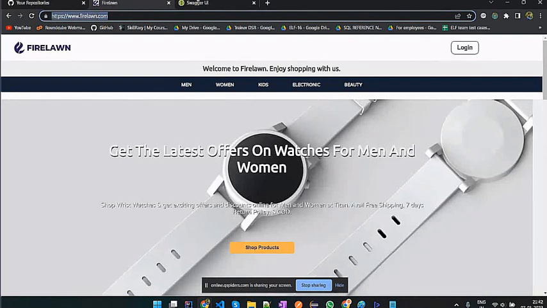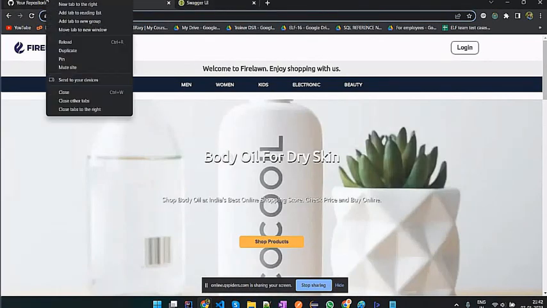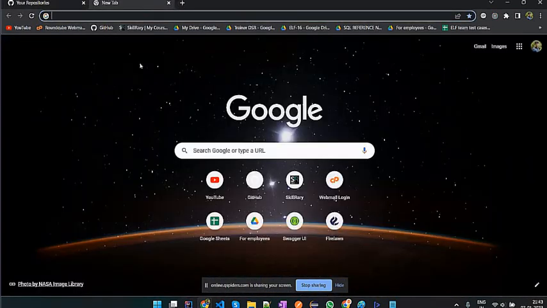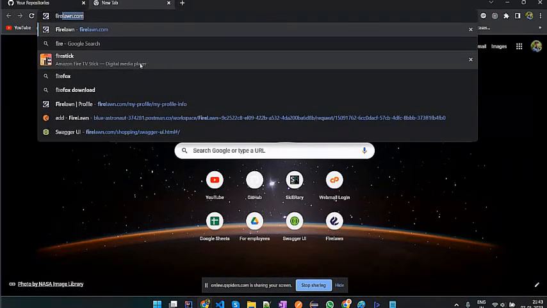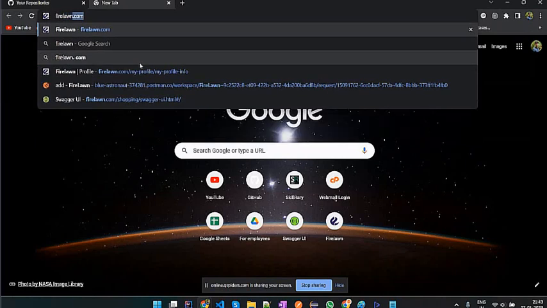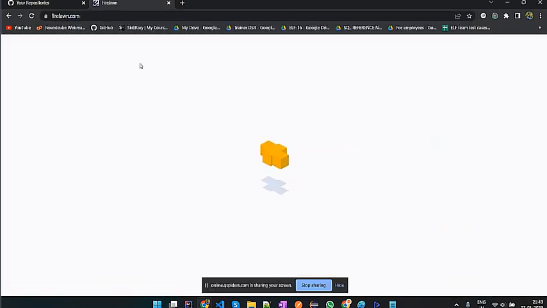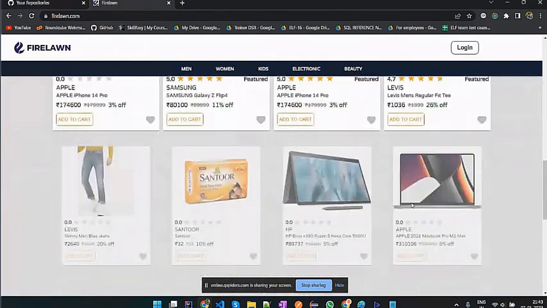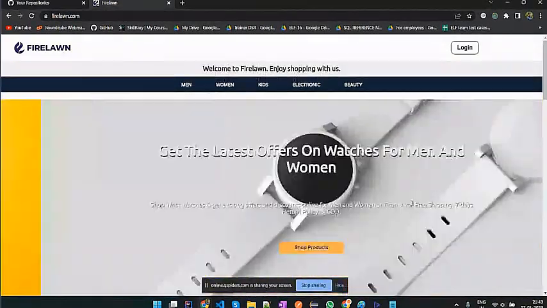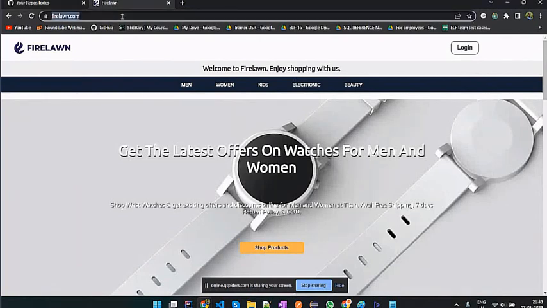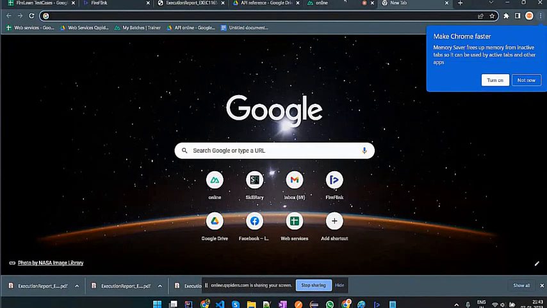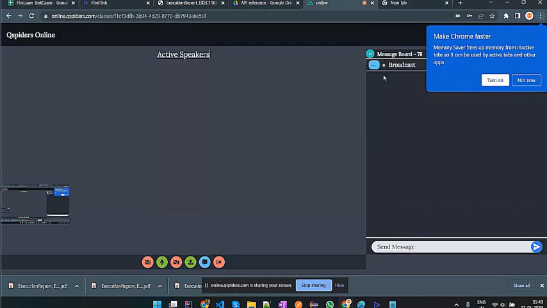firelawn.com. Okay, I'll just show it to you once again. Open a new tab and just search FIRELAWN. It is firelawn.com. Search for that. So basically, this is one e-commerce application, and let me just share the URL in the chat box so that you guys can access that.